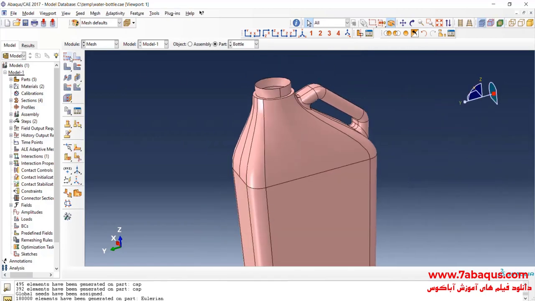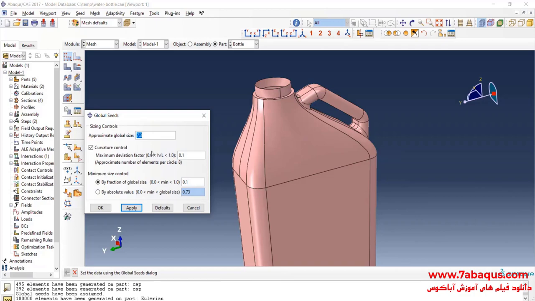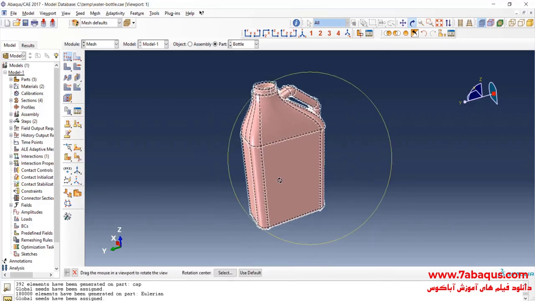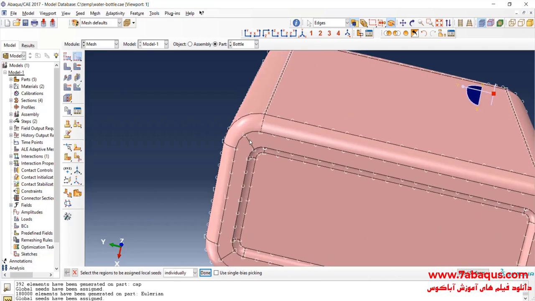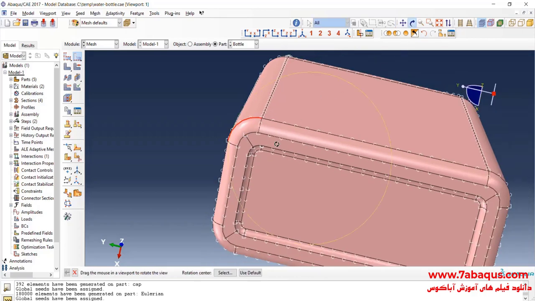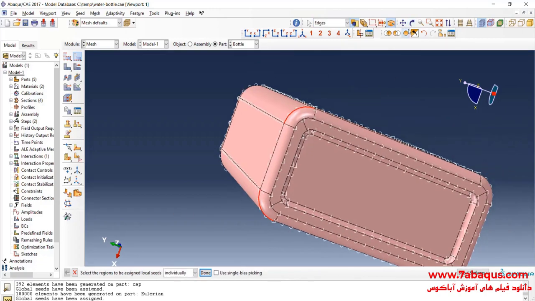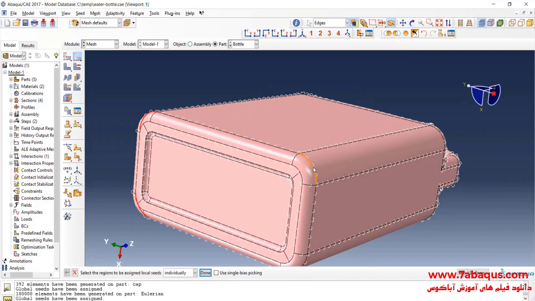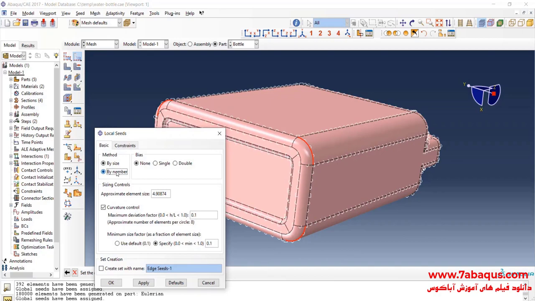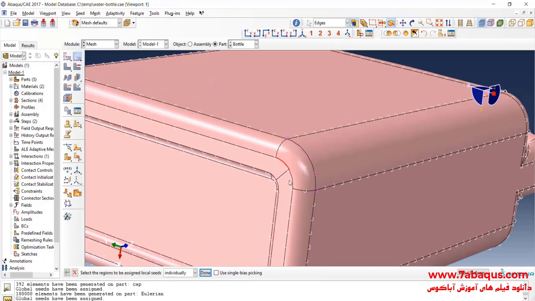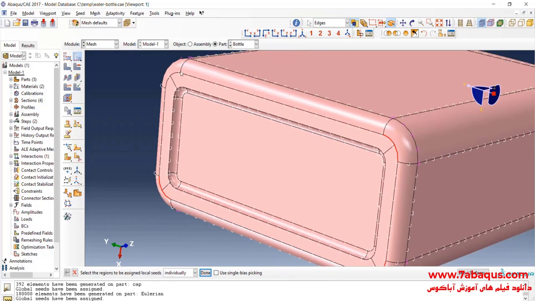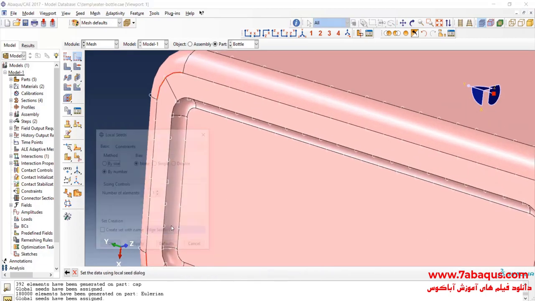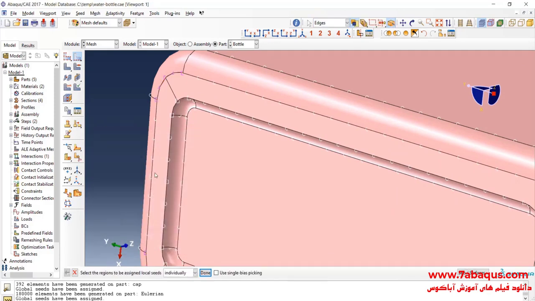I will enter mesh module, click on seed part, enter approximate global size equal to 5 millimeters and OK. I'll click on seed edge, then select these curvatures. Done. Consider four elements for them and OK. Then I will select those curvatures. Consider the number of two elements and OK.